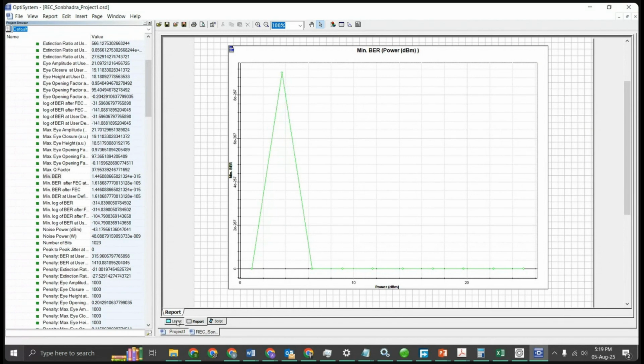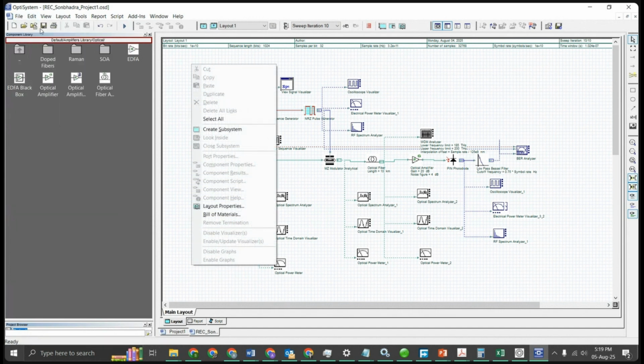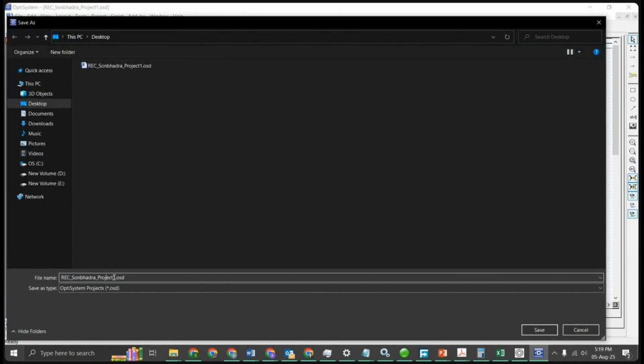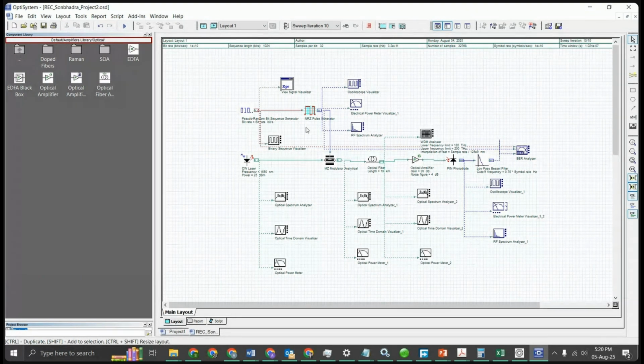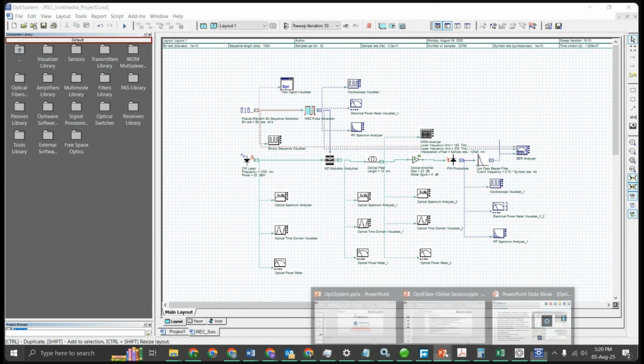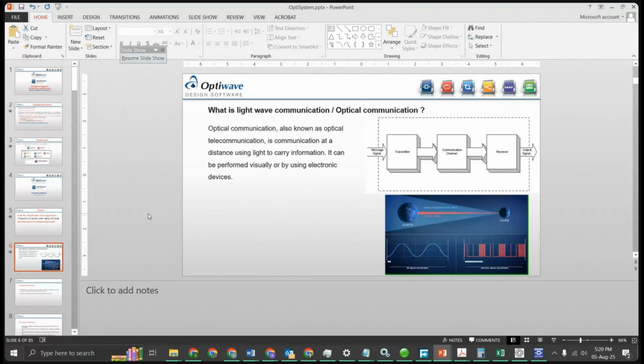So this was all related to optical fiber communication. Let us save this, and also let us make a copy for the next one. So the next part will be related to optical wireless communication, which is very interesting. Let me open this section.